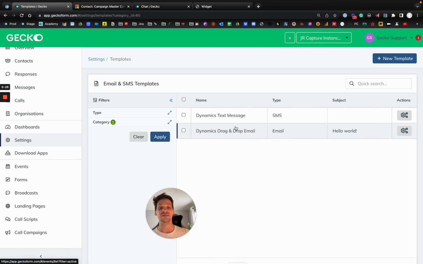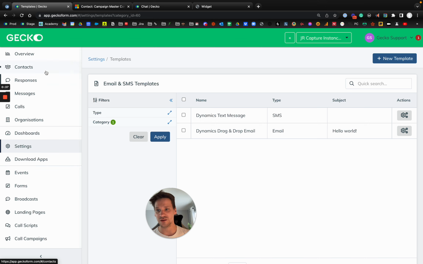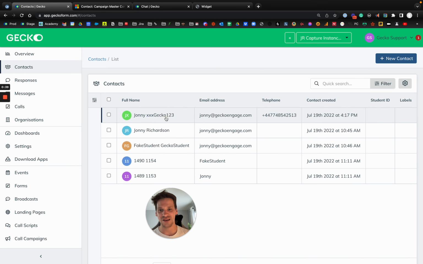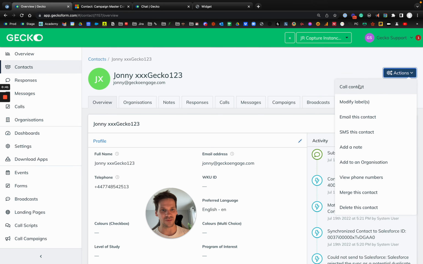For instance, if somebody checks into your event, you send them a text message straight away with a campus map. It could be an email saying thanks very much for filling in our form. It could be a mass texting broadcast, an action based off of a call script that somebody's had with a call agent, or it could just be a simple case of, hello, here's the contact I want for the message, and I'm going to call them here, I'm going to email them, I'm going to text them.